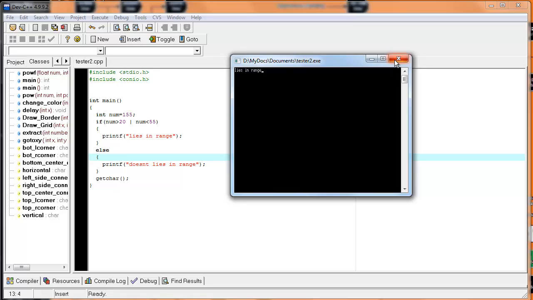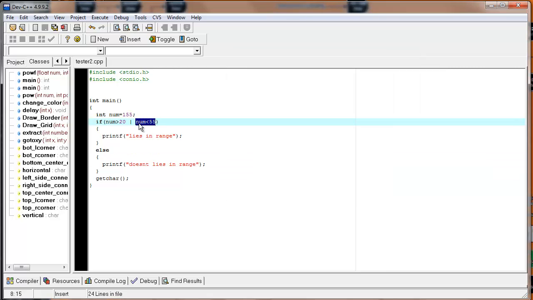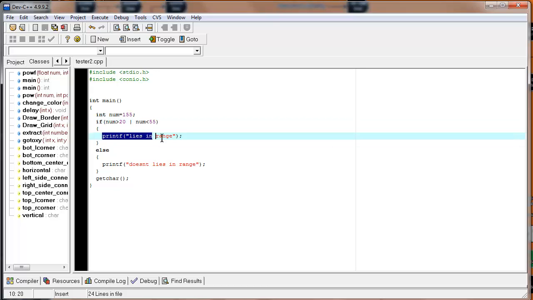Well, I have 155. Is 155 greater than 20? Yes, it is. So I'm automatically going to pass. But this condition right here isn't met. So why is it still executing? Because the OR operation doesn't care whether this one's true or that one's true. As long as one of them's true, it's going to return true and it's going to execute regardless.